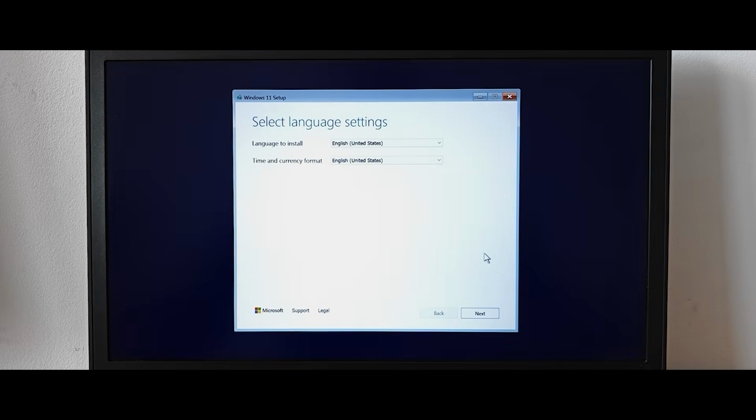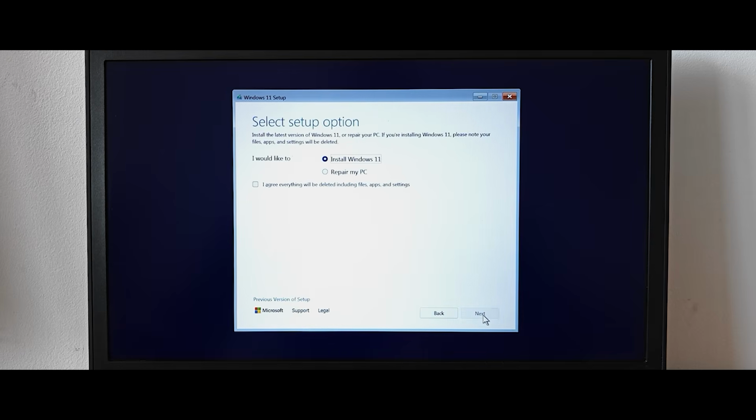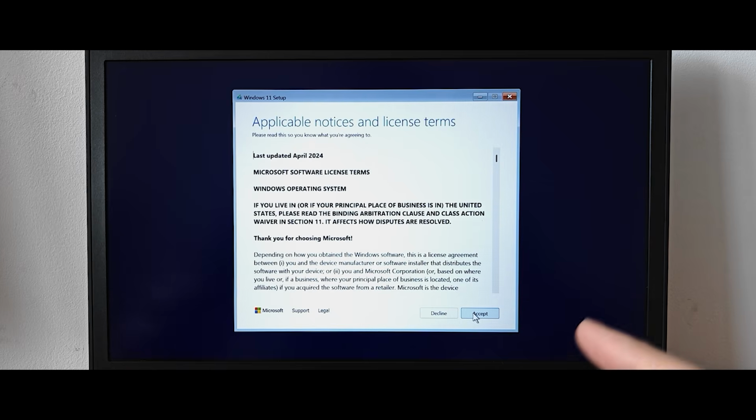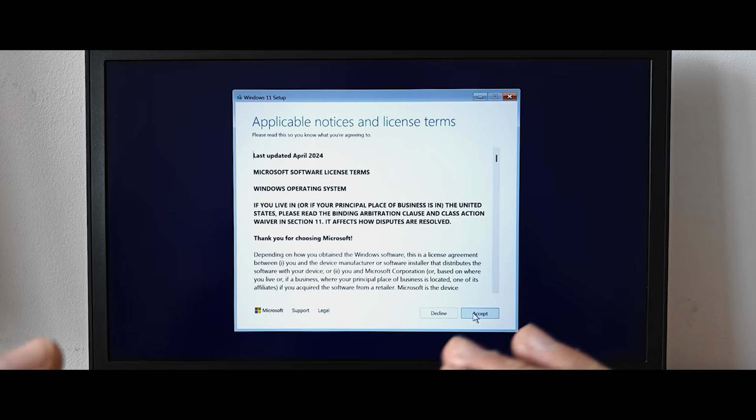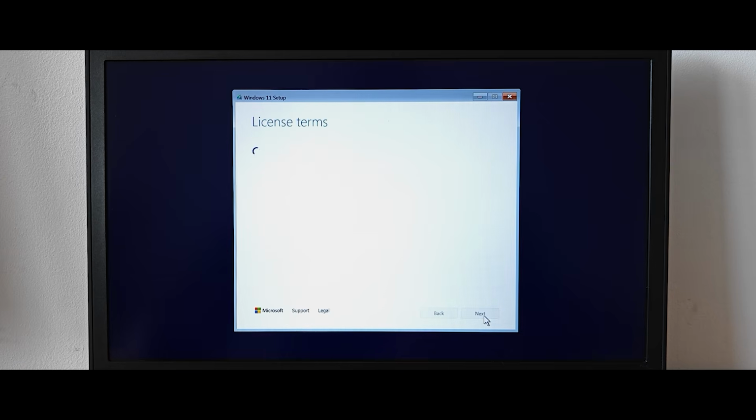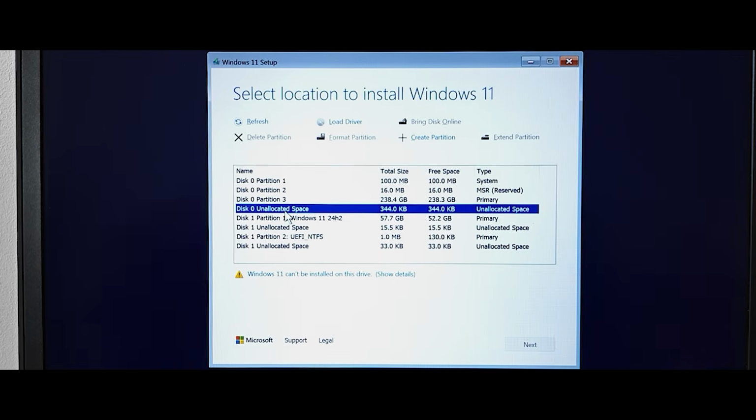Now we need to quickly go through the installation, nothing complicated, just click on next. And now we're going to install Windows 11, so I will agree with all terms and conditions. I don't need to repair my PC, click on next. If you see this window, there is a high probability that you're going to install Windows 11 on unsupported hardware without any issues or problems, so I will click on accept. Now we need to select our drive to install Windows 11. So here's the thing.